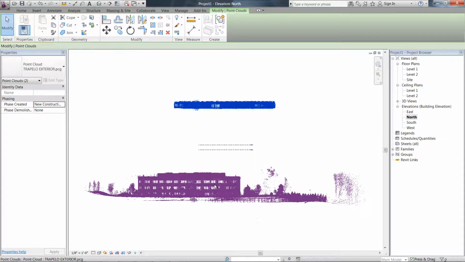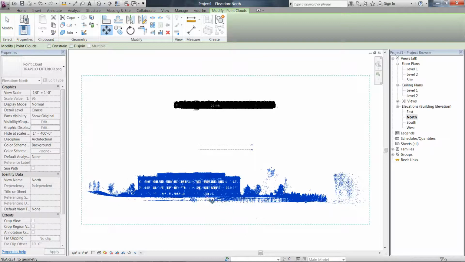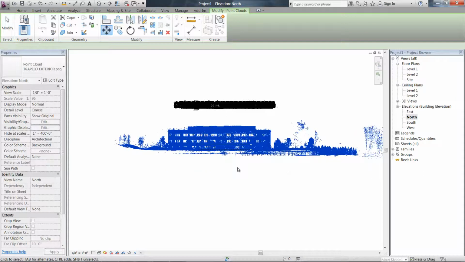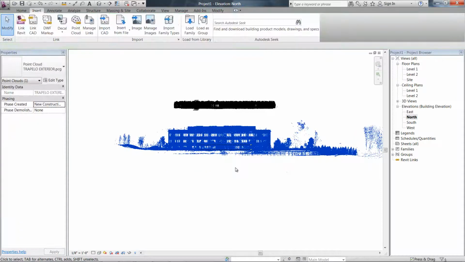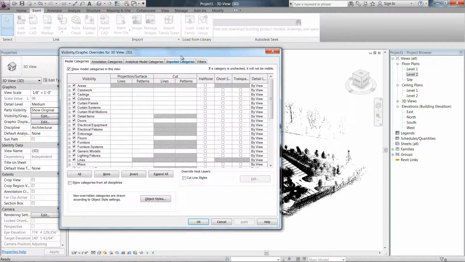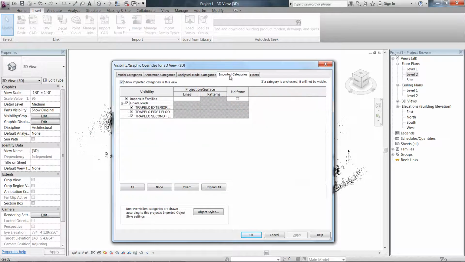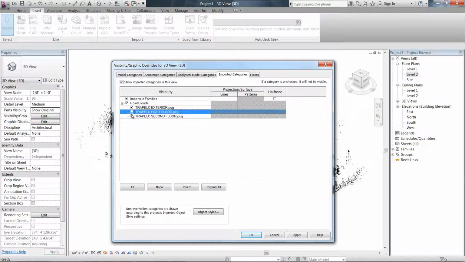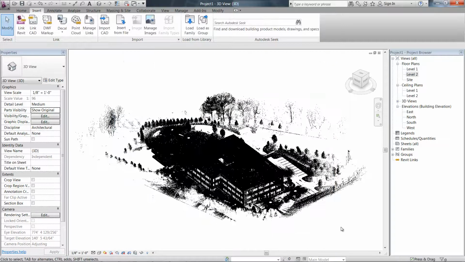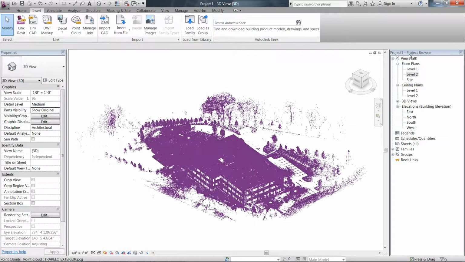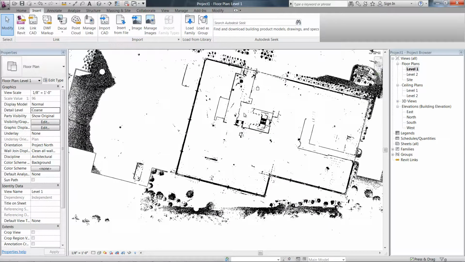Modification tools in Revit such as move, rotate, copy, delete, mirror, and so on are capable of snapping to implicit planar surfaces that are dynamically detected in the point cloud. Point cloud visibility through visibility graphics dialogs appears in the imported category tab. From there, the cloud can be turned on or off only. They don't appear in object styles or filters.